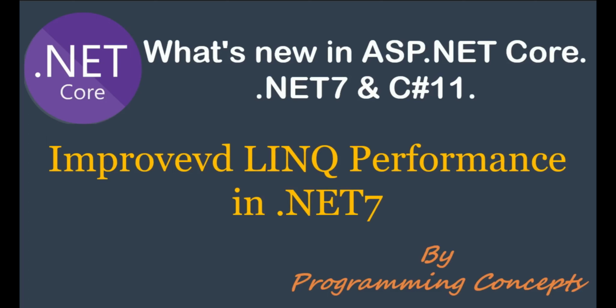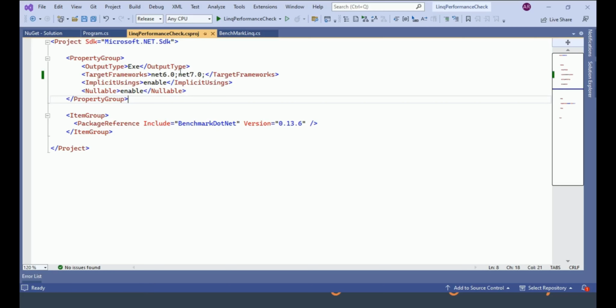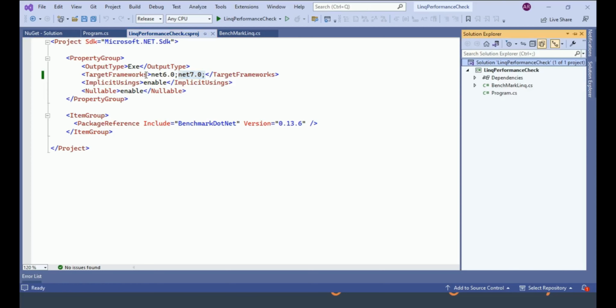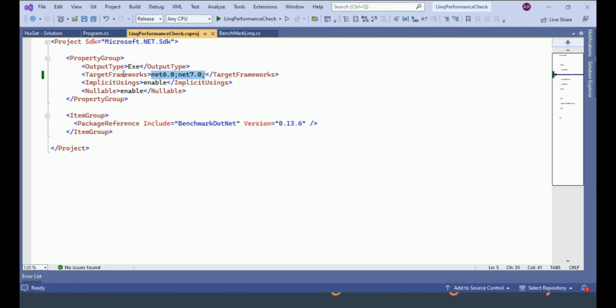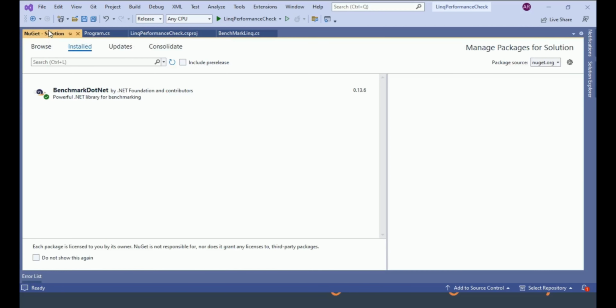Let's jump into Visual Studio. I have already set up a .NET 7 console application for us. To compare the performances of .NET 6 and .NET 7, I have already configured the target frameworks to .NET 6.0 and .NET 7.0. I have also installed the BenchmarkDotNET NuGet package.